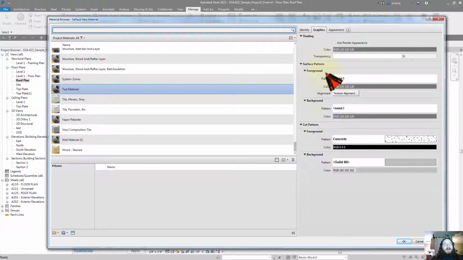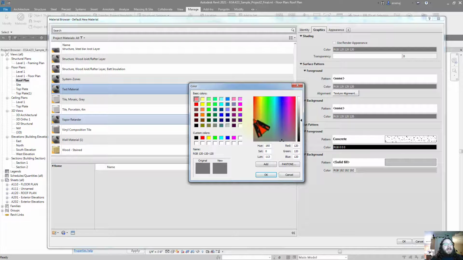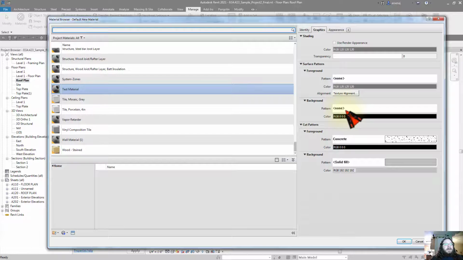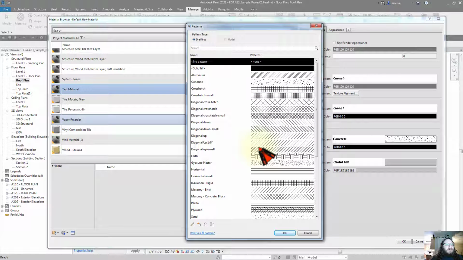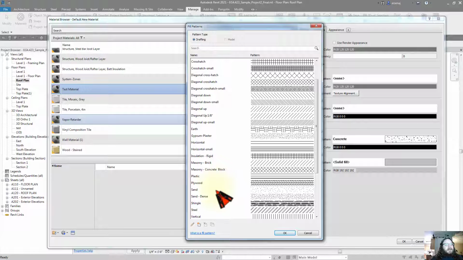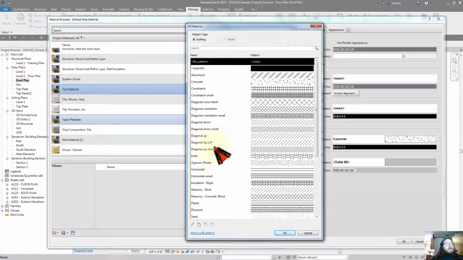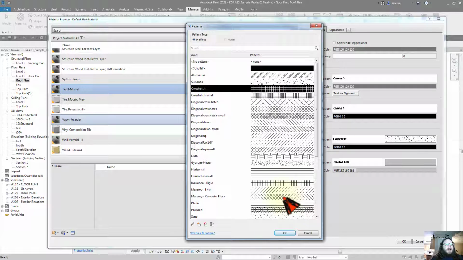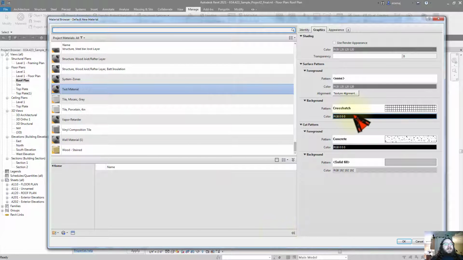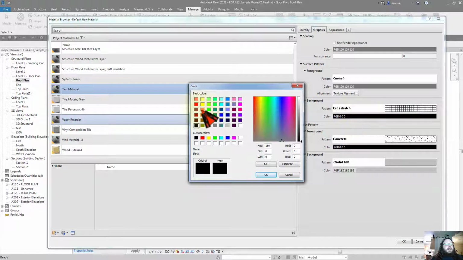The surface pattern is what it looks like if you're looking at it straight on. And so you can do the same thing. Pick a background. And the background doesn't have to be solid. It could be anything that you want that's available. So let's click this black. And we can choose any of these patterns that we want. So let's click this crosshatch, and change the color to red.